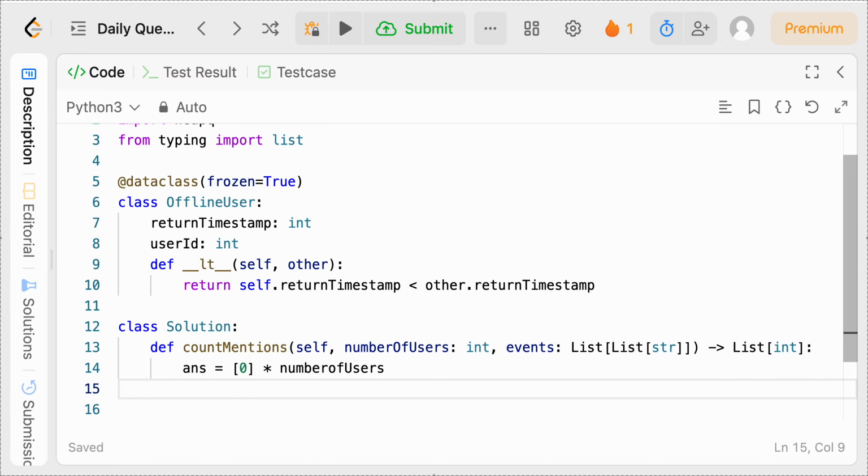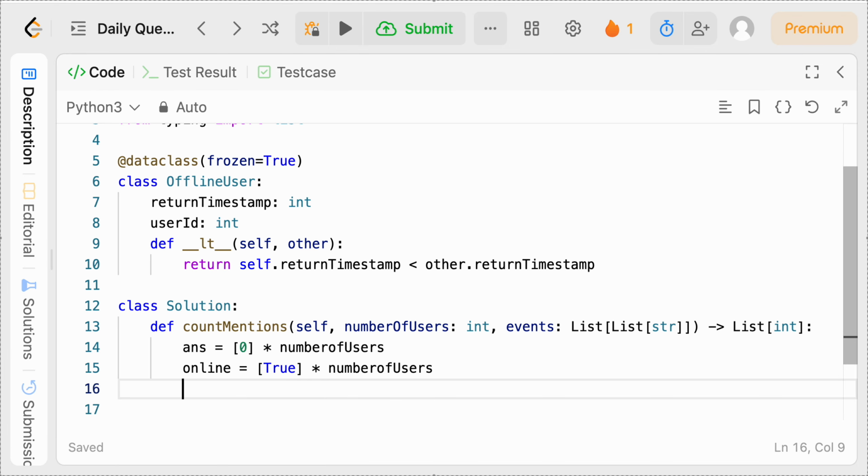Once we initialize the answer, I'm going to initialize online, and it's basically just going to be a Boolean list, initialized to true for all indices, again having the length of the number of users. They both have the same length, and the reason why all of these are set to true is because the problem statement, like we talked about before, says that initially all the users are online. So online would simply be a Boolean list of all true at first. And when a user does go offline, we'll flip their entry to false accordingly once we're handling that process.